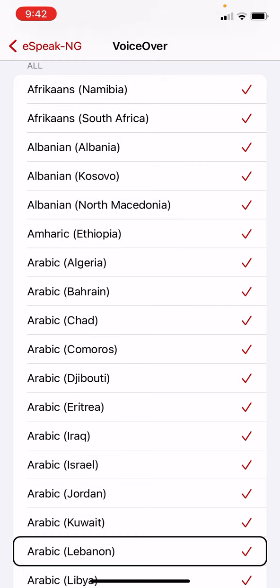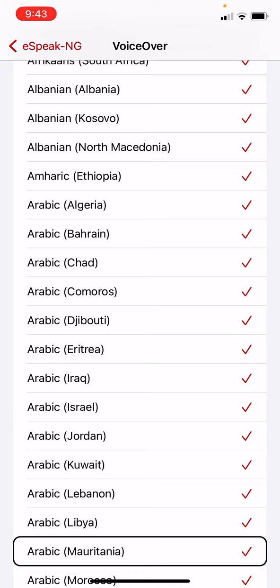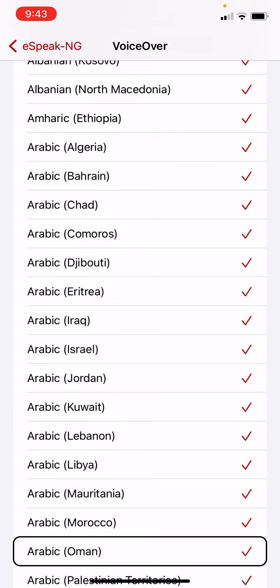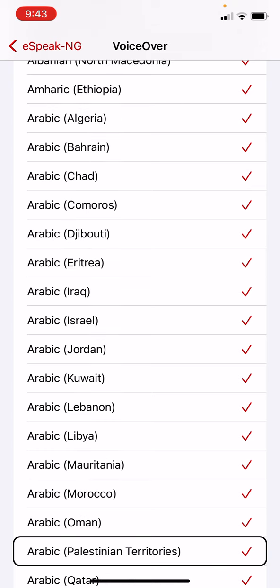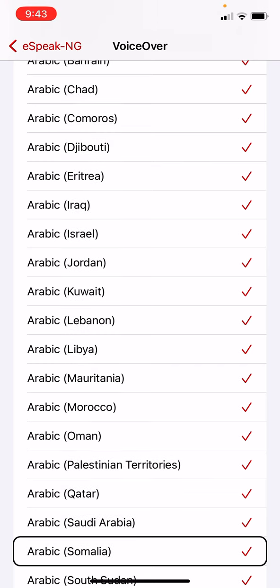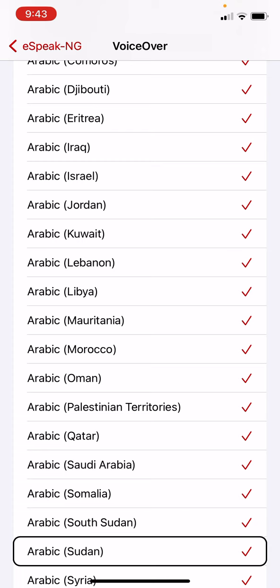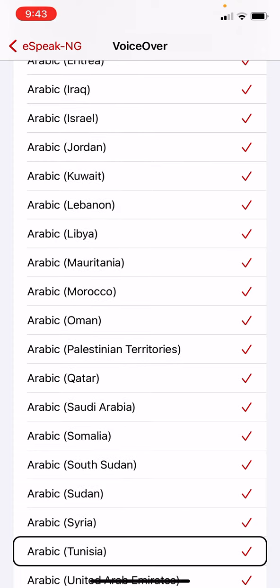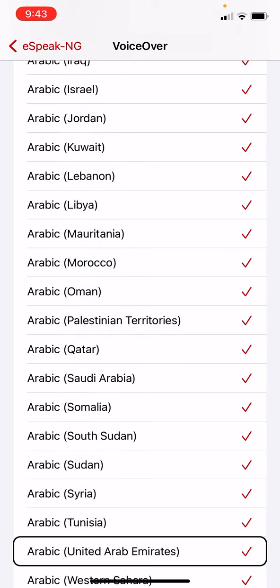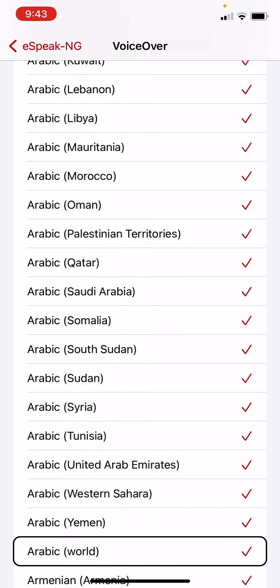Selected. Arabic, Lebanon. Button. They also have Arabic in Georgia, but it is not included in here for some reason. Selected. Arabic, Libya. Selected. Arabic, Mauritania. Selected. Arabic, Morocco. Selected. Arabic, Oman. Selected. Arabic, Palestinian. Selected. Arabic, Qatar. Selected. Arabic, Saudi Arabia. Selected. Arabic, Somalia. Selected. Arabic, South Sudan. Selected. Arabic, Sudan. Selected. Arabic, Syria. Selected. Arabic, Tunisia. Selected. Arabic, United Arab. Selected. Arabic, Western Sahara. Selected. Arabic, Yemen. Selected. Arabic, World.